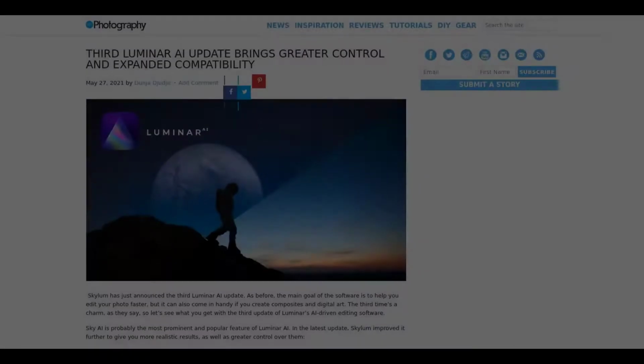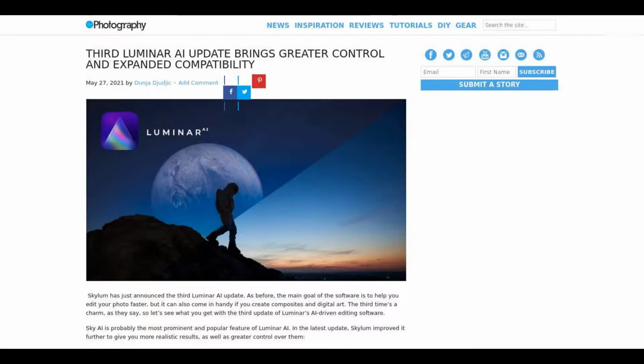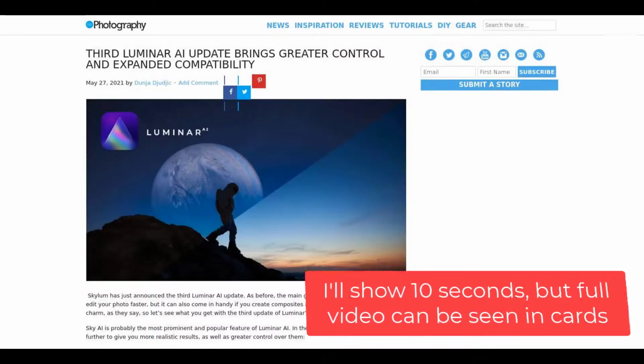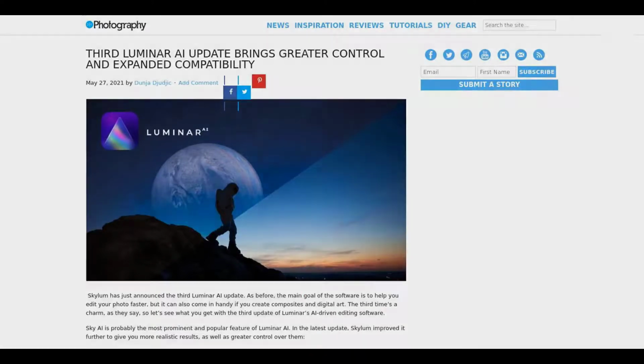Here's the video. Skylum has just announced the third Luminar AI update. As before, the main goal of the software is to help you edit your photo faster, but it can also come in handy if you create composites in digital art.